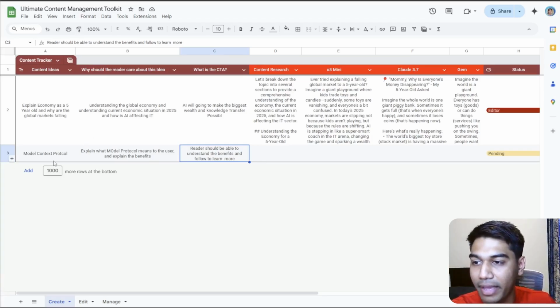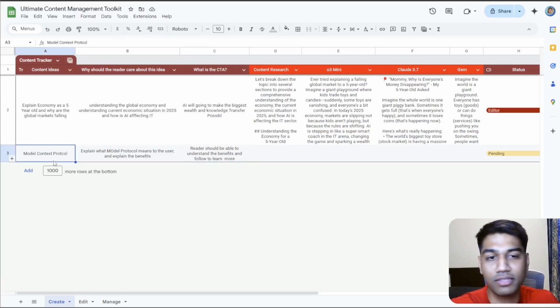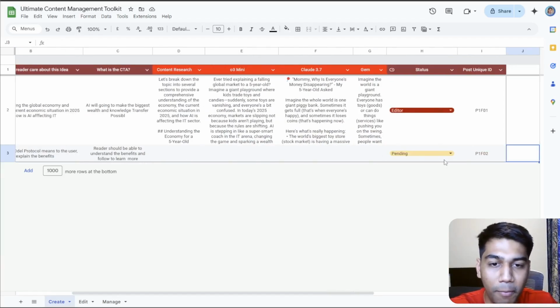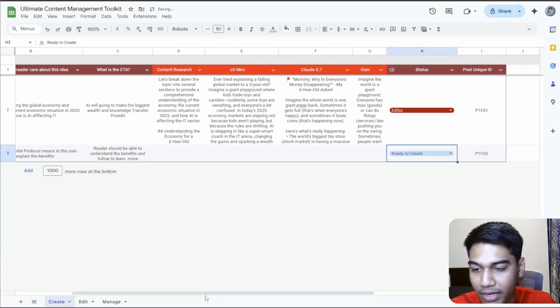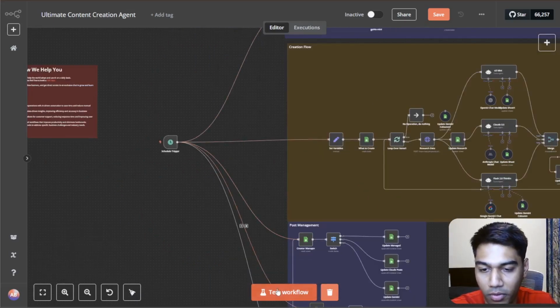So first of all, if you come here, you have model context protocol, you have these options. I've just input this as a user. This is the kind of post I want to create. It's completely done by AI. So I come back here, I select status, and I'm going to select status as ready to create. But I come to the workflow back, just click on test workflow.